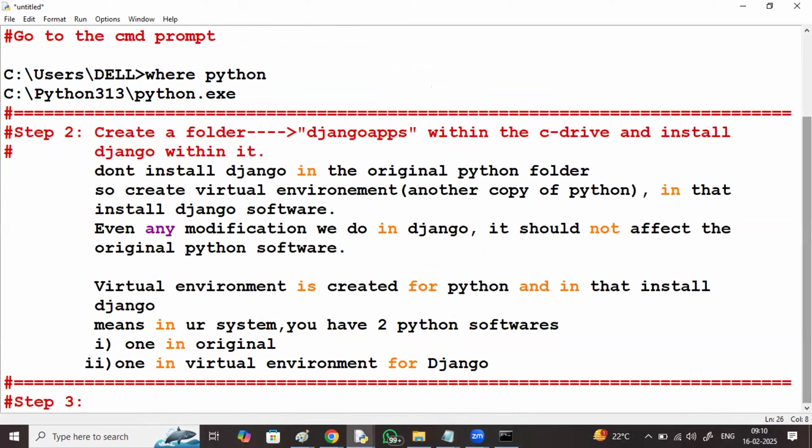So why do we need the virtual environment? Why can't we use the original Python directories? We'll be doing a lot of modifications and changes, so that should not affect your original Python software. Even any modifications we do in Django should not affect the original Python software. That's why we will create another virtual copy of Python, which will be available for this Django.